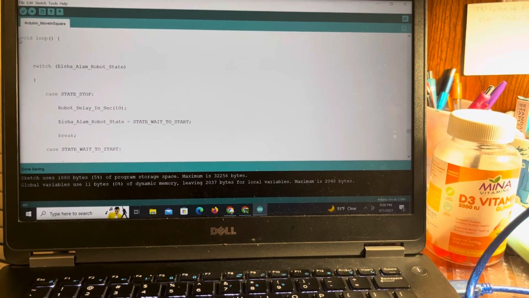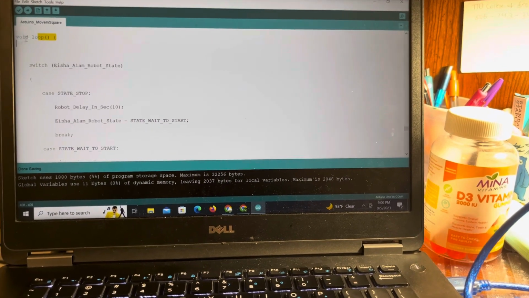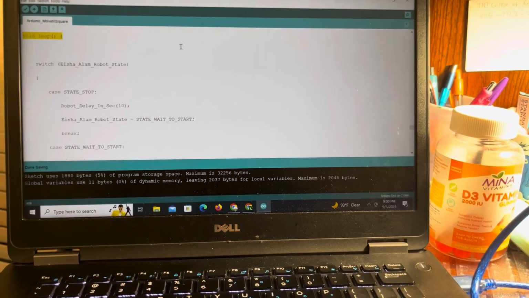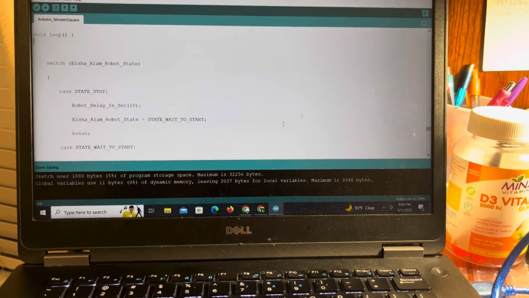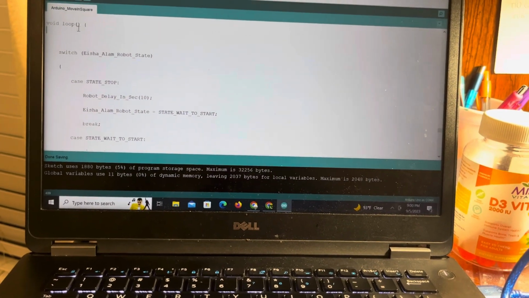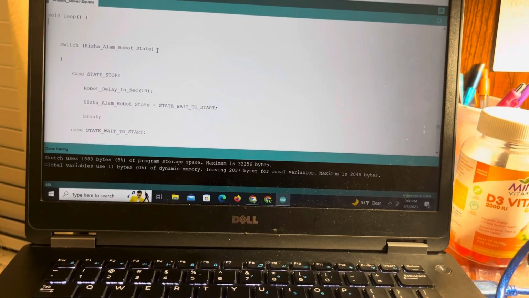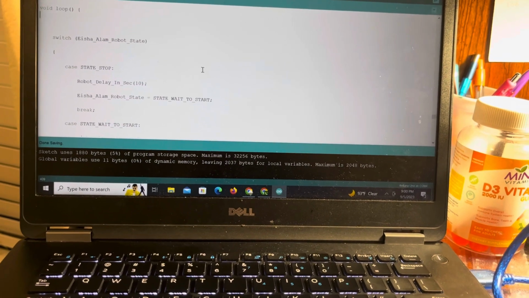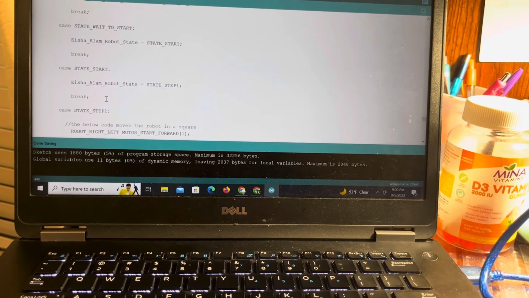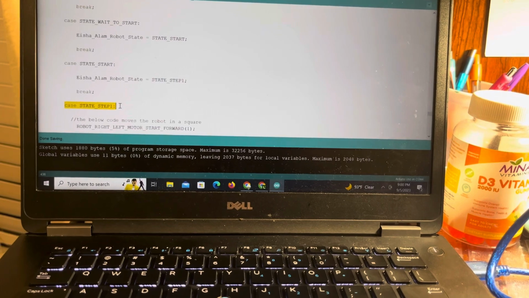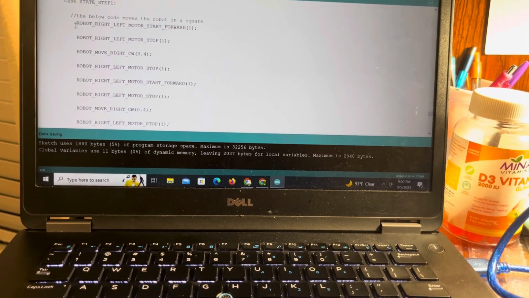You're going to come into this void loop. It's towards the end, around the end of the code. You see this right here? So you're going to go to void loop. You're going to see switch. You're going to go into the switch where it says case step 1. Case step 1, right? That is where I wrote my code.